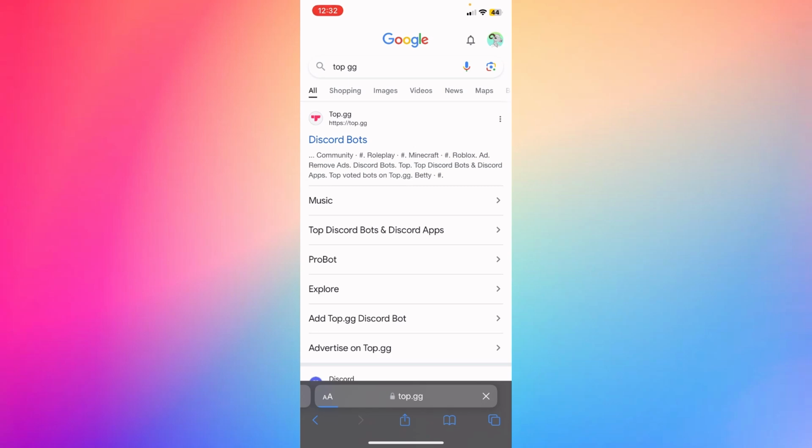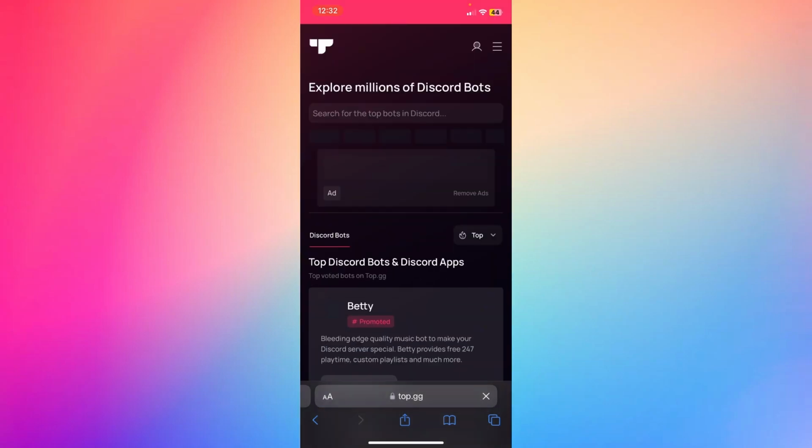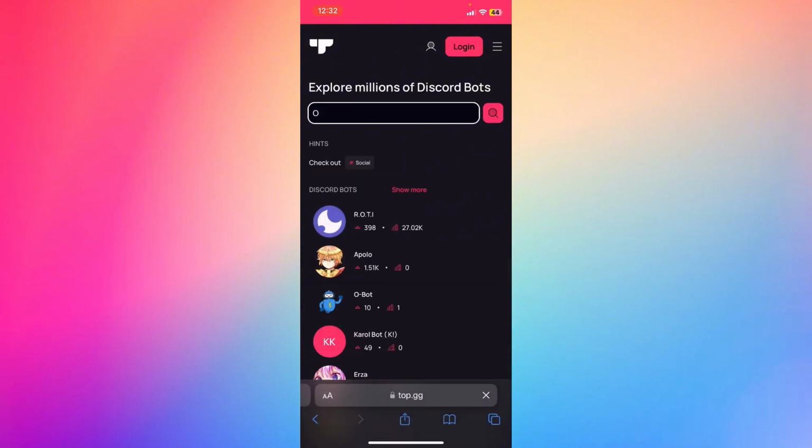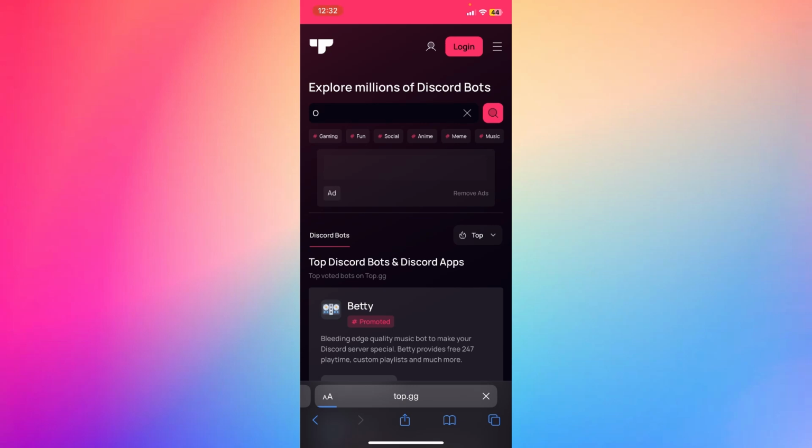And basically what you're going to do on this website is search for the bots that you want on your Discord. Let's say, for example, I want this one, Apollo, right? So I'm going to go right here and click Apollo.